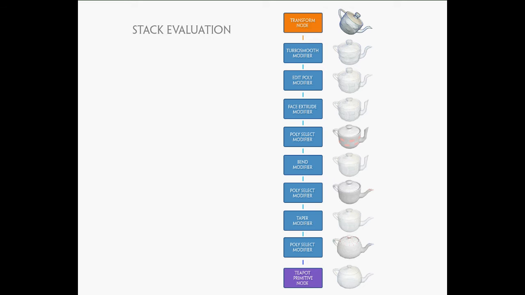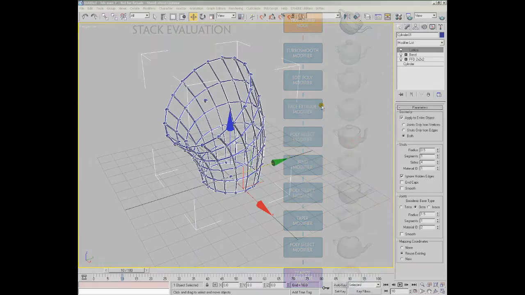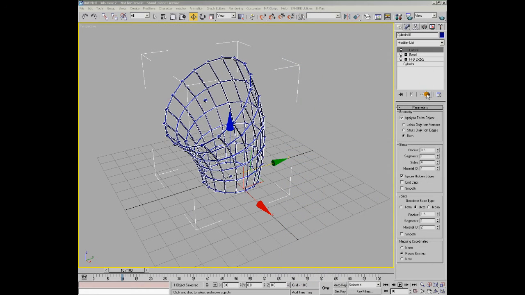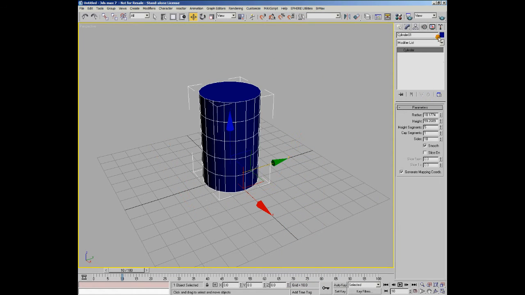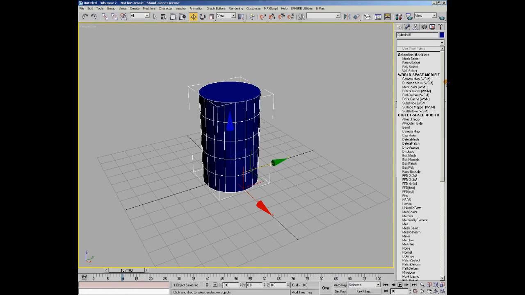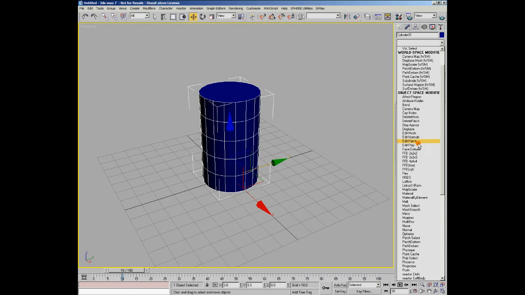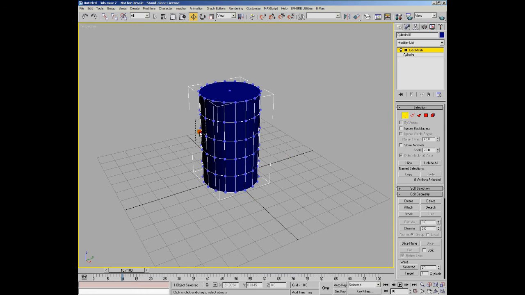For instance, imagine we have an edit mesh modifier that has changed the position of each vertex of our object. Let's actually do this. I'll go in here and I'll put an edit mesh modifier. And I'll just select some vertices and move these around.